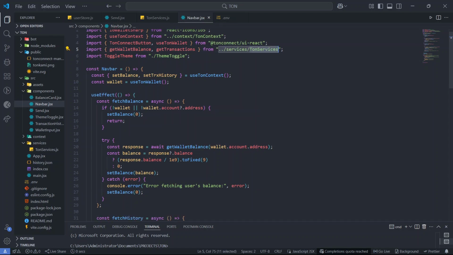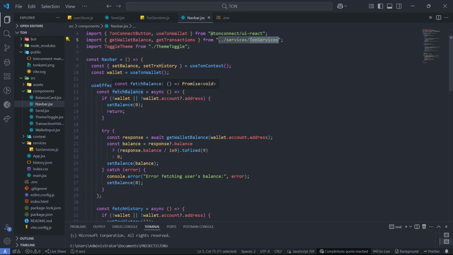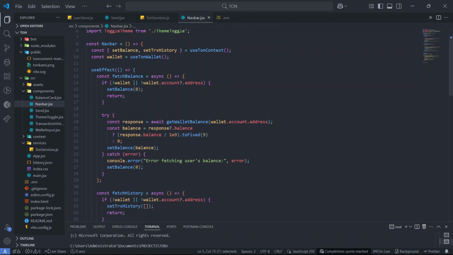So we'll write the useEffect hook. I would fetch the wallet balance the moment the user connects the wallet. You can see the fetchBalance asynchronous function. It checks if there's a wallet or if there's an address in that wallet. If there's none, it sets the balance to 0. Then our try and catch would await the getWalletBalance. We are trying to get the wallet account address. We assign it to the response variable here. And the balance would be this response.